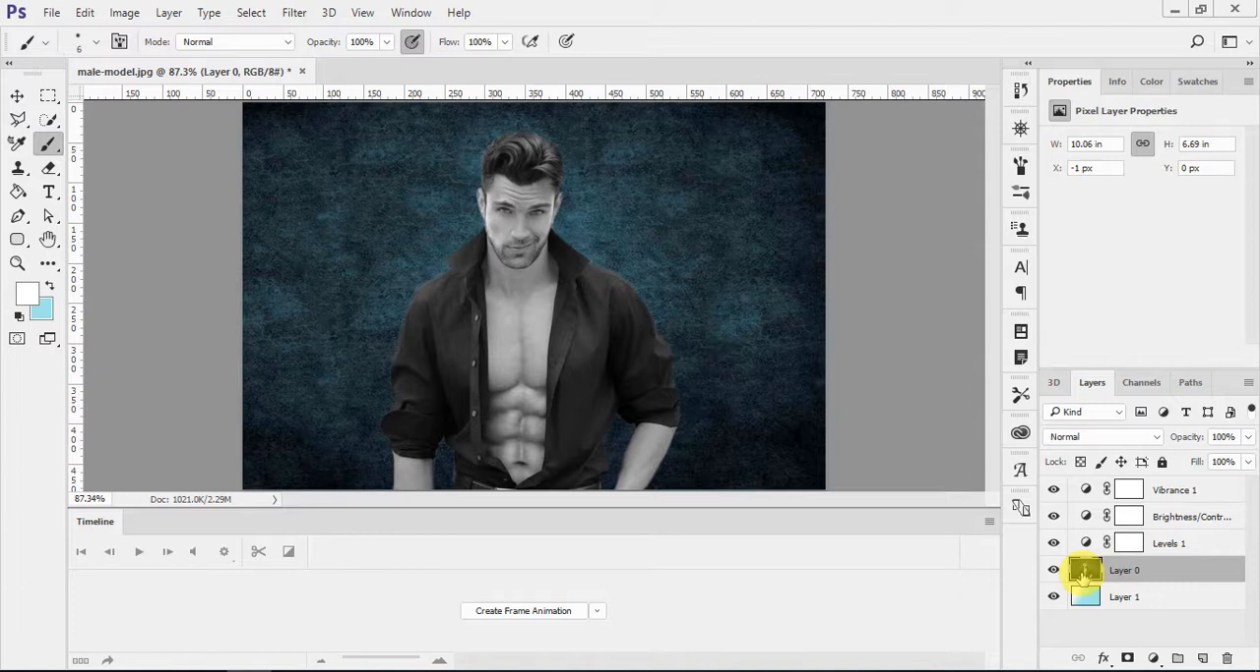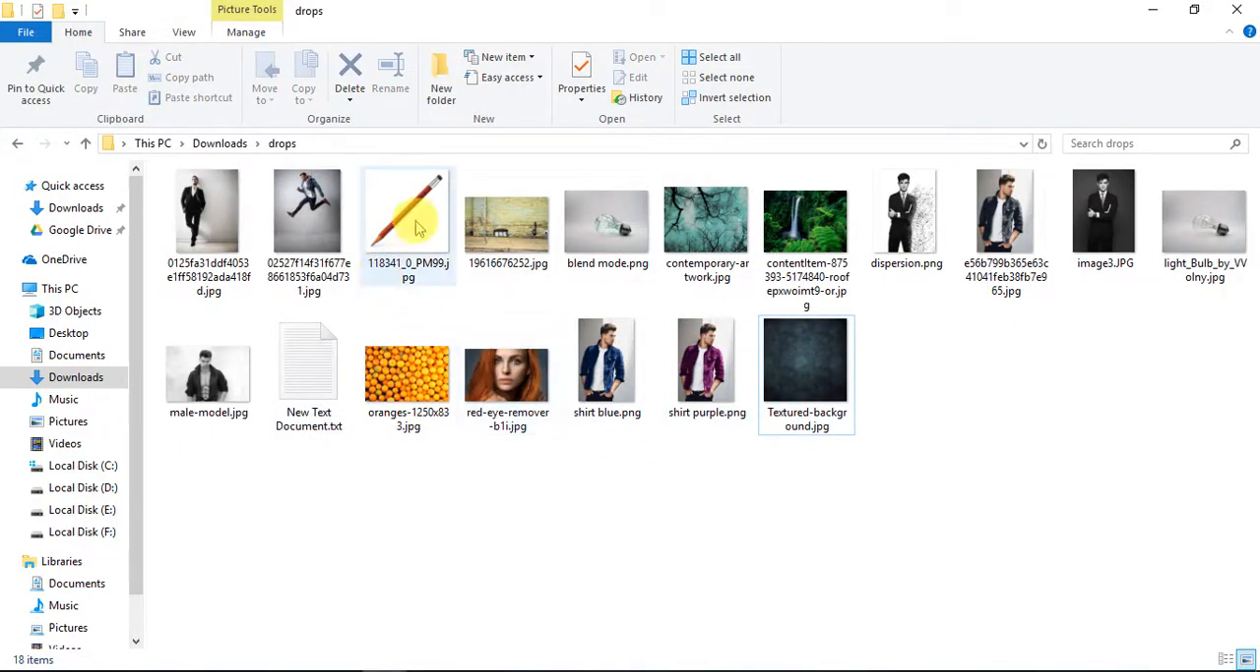If you don't want to add this, you can just select both the layers and make a group, and you can change the brightness and vibrance in the group. All right, okay, so we just added a background, or you can have more options to remove the background, just like this one.